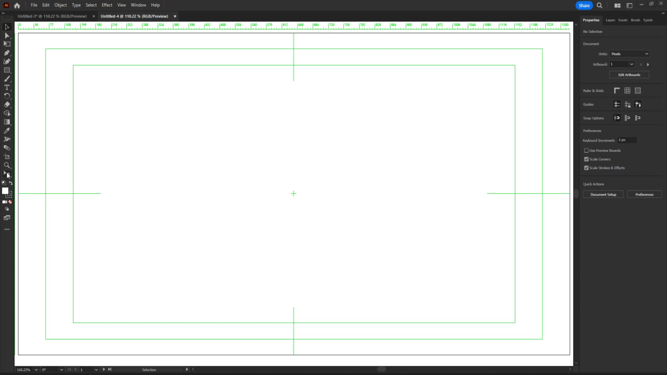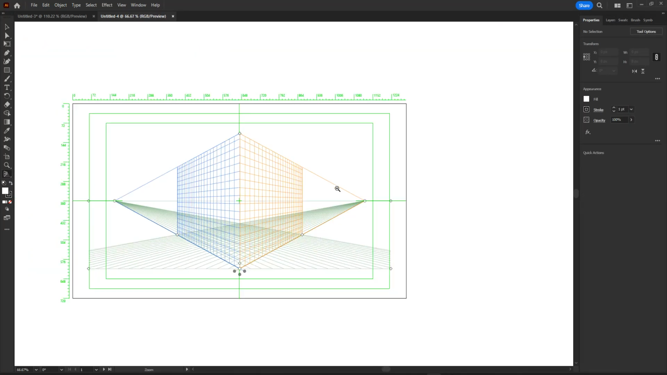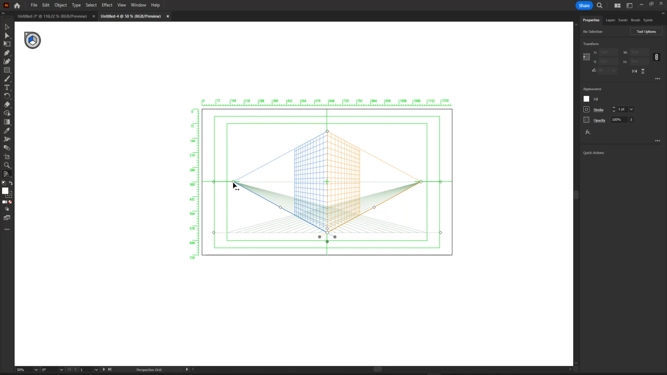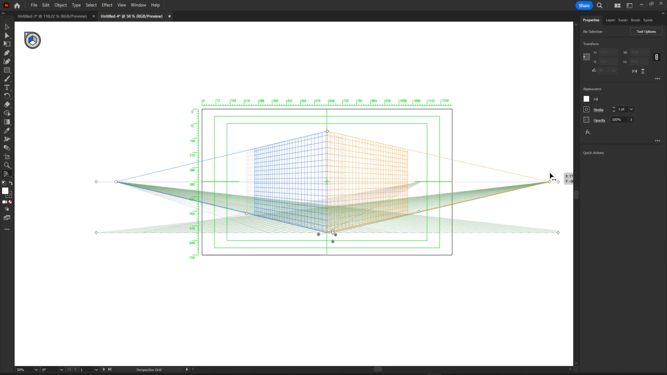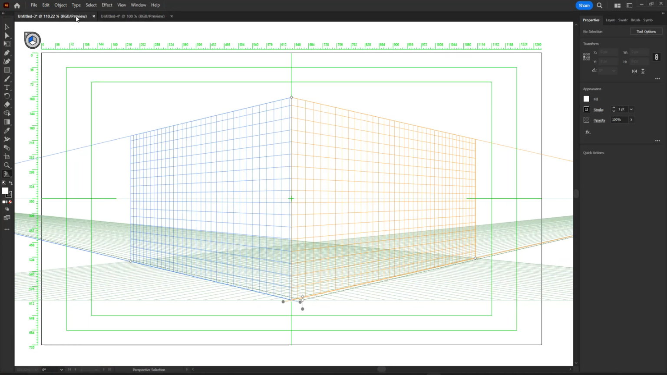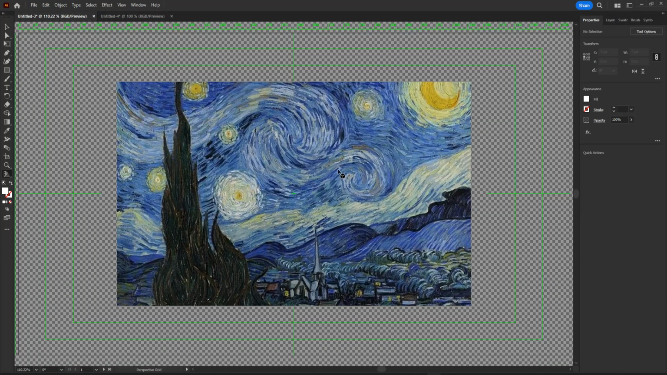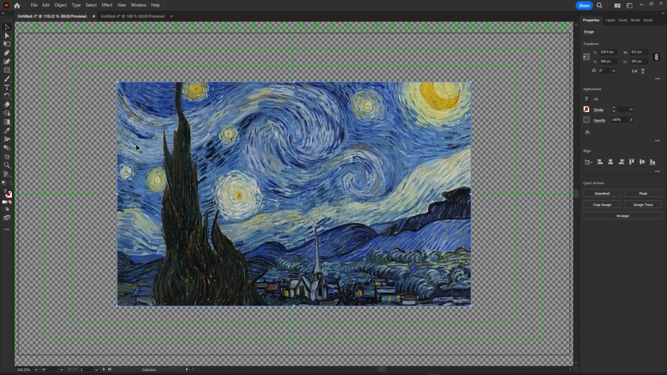First, let's go ahead and activate the perspective tool in Illustrator. And let me go ahead and stretch out the vanishing points for my perspective drawing. So now with that done, what I want to do is go into another file over here in Illustrator where I have a bitmap painting of something I just grabbed from the web. So this is Van Gogh Starry Night.